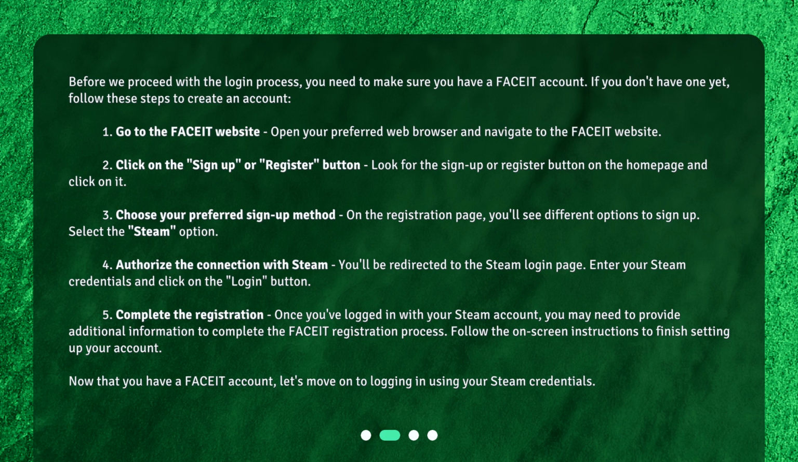You'll be redirected to the Steam login page. Enter your Steam credentials and click on the Login button. 5. Complete the registration. Once you've logged in with your Steam account, you may need to provide additional information to complete the FACEIT registration process. Follow the on-screen instructions to finish setting up your account. Now that you have a FACEIT account, let's move on to logging in using your Steam credentials.